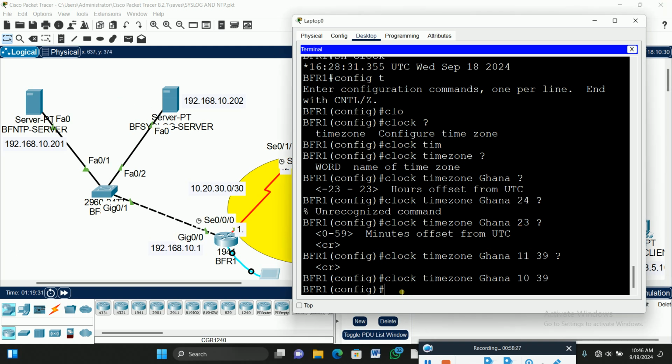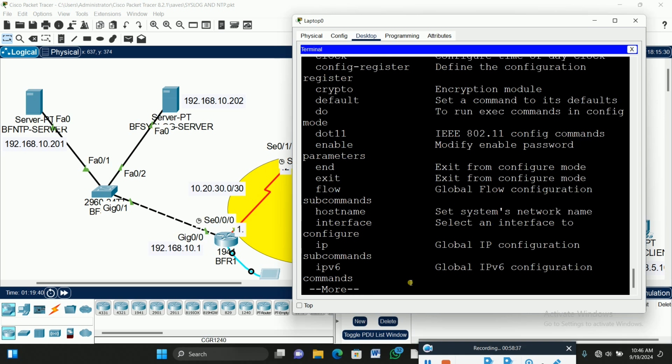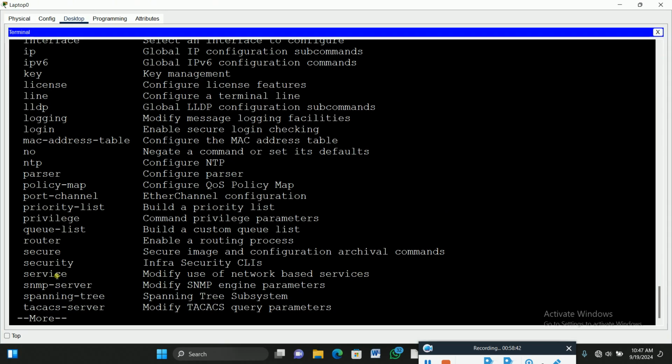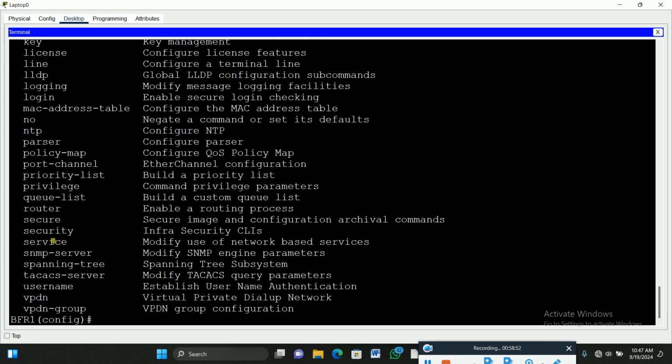Okay, let's go on. So now we are going to set the time stamp. Bring the question tag. Please, when you go, make sure that you set the rest. Look for services. Modify use of network-based service. On configuration mode, press the question tag.